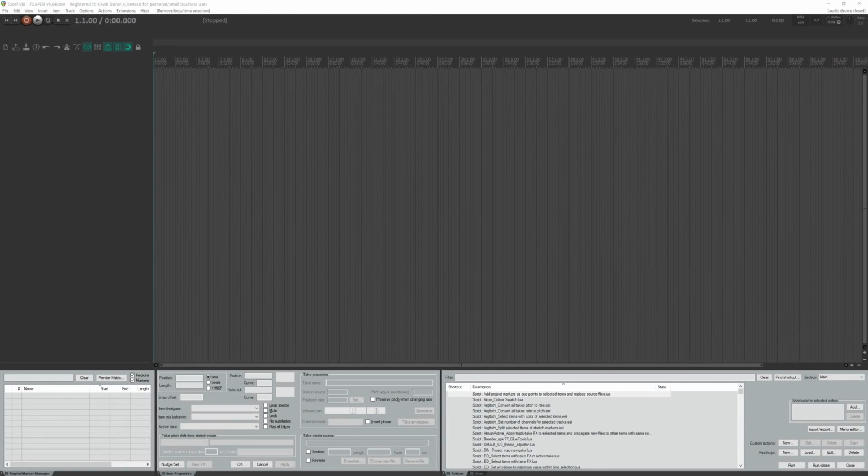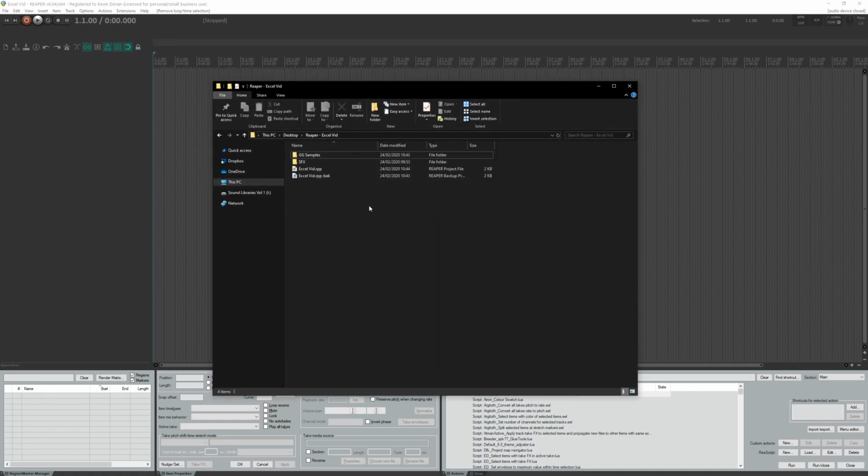In this video, I'm going to show off some scripts and processes for quickly naming things like items, markers, and tracks using Excel. The first thing I'm going to show off is how to replicate folder structures as tracks inside Reaper. So the first thing that we need to do is find our folder structure.